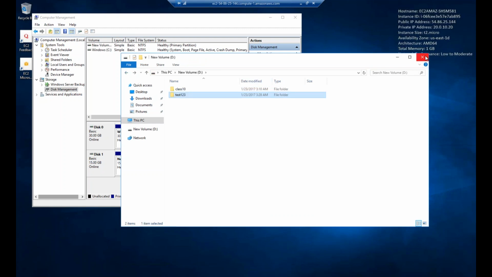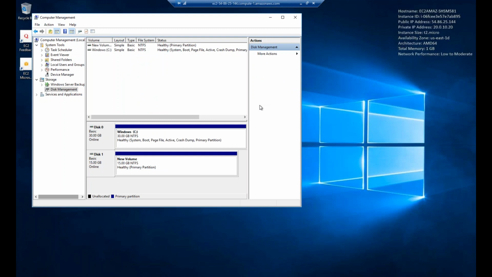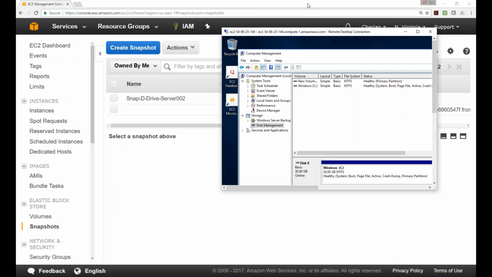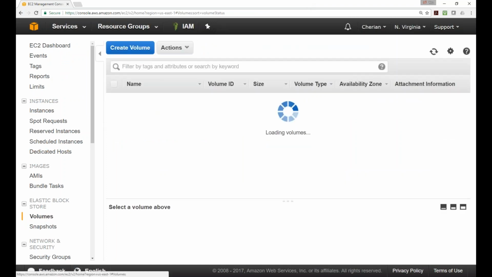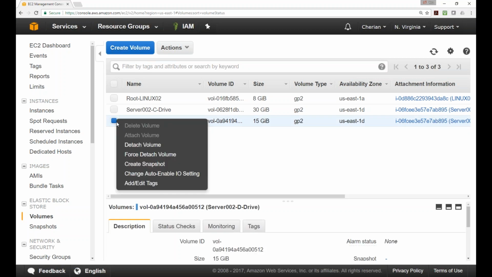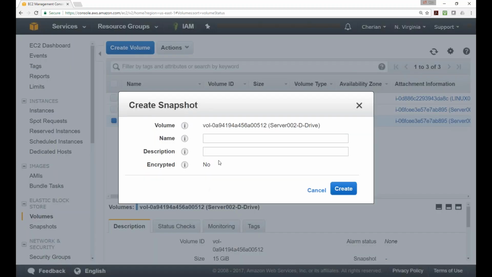Now tell me, does my snapshot have the test123 or not? No, no, no. Okay. So what I'm going to do is take one more snapshot now. I'm going to the volume. This is the volume. I'm going to take another snapshot now.